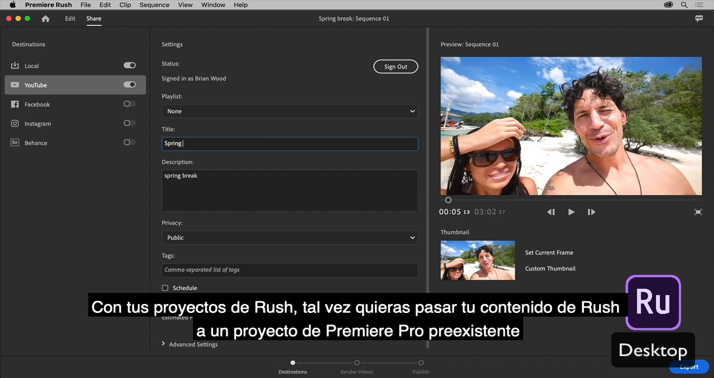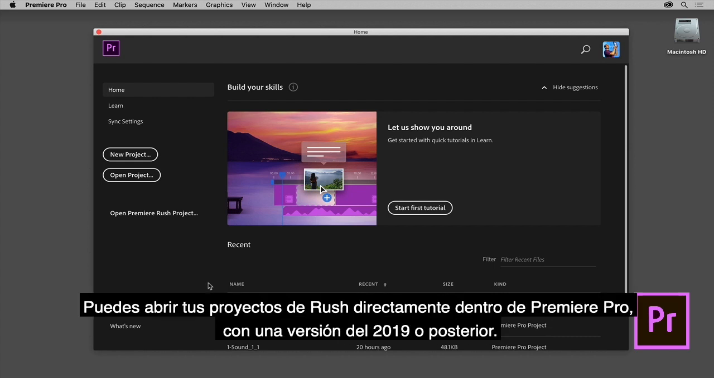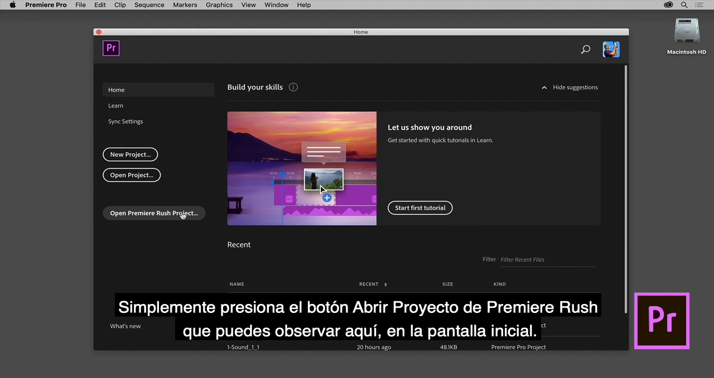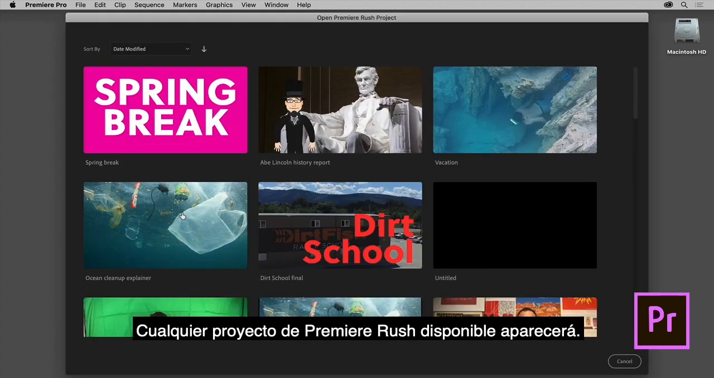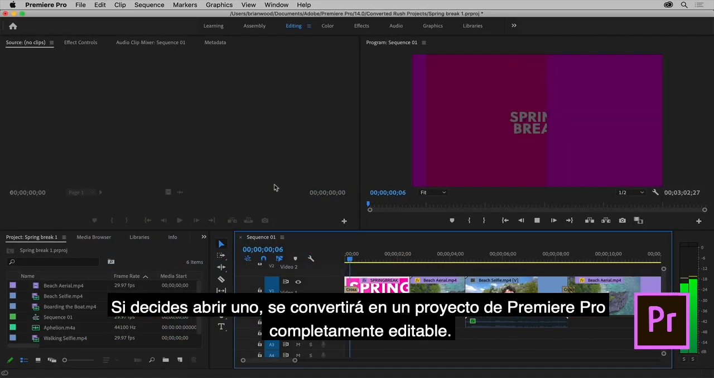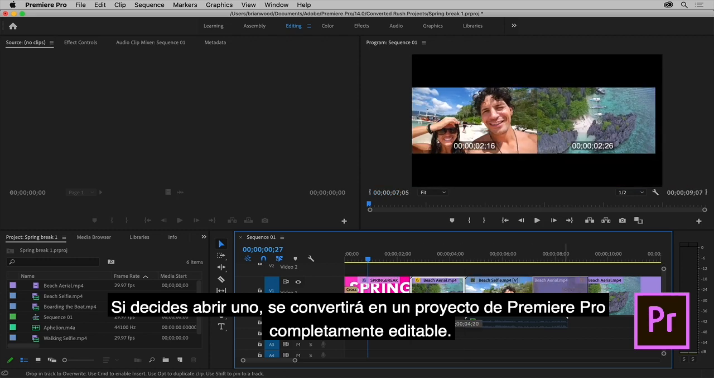Now with your Rush projects, maybe you want to add your Rush content to an existing Premiere Pro project, or you want to just take your projects further. You can open your Rush projects right in Adobe Premiere Pro. With 2019 or later Premiere Pro open, you can simply click the Open Premiere Rush Project button you see here on the Start screen. Any available Premiere Rush projects will appear, and if you decide to open one, they'll be converted to a Premiere Pro project that is fully editable.